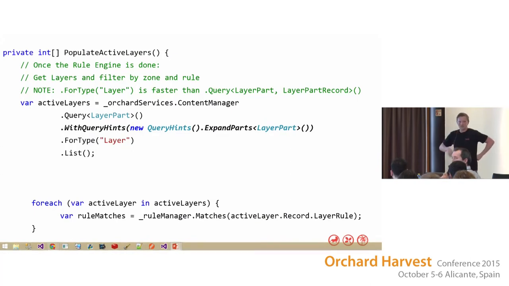1, 2. Can someone create a pull request while he's writing it? Well, you've spoiled the surprise now, but yeah.